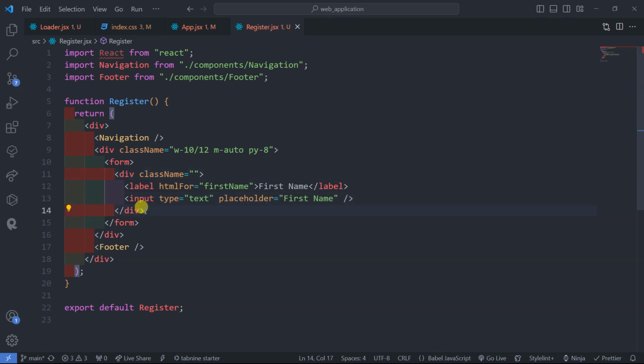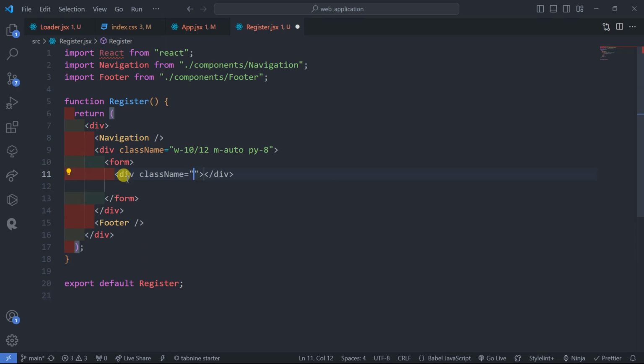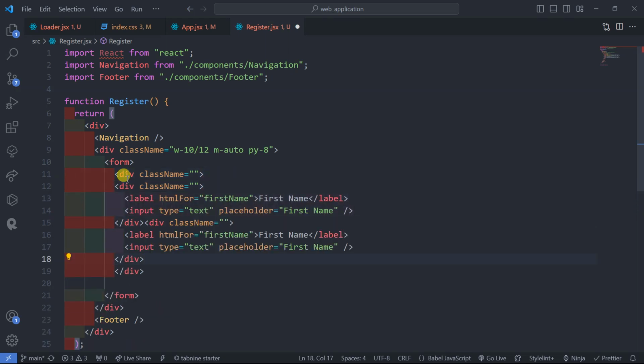So if you want them, you can put them inside one big div, like this. You can put here 1, 2. The second one is going to be for last name.